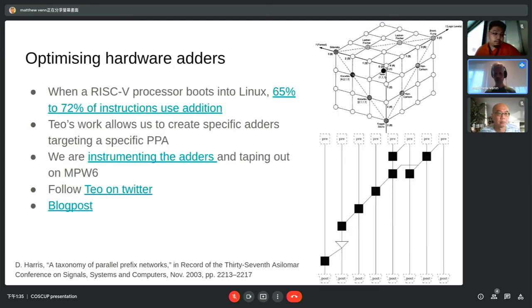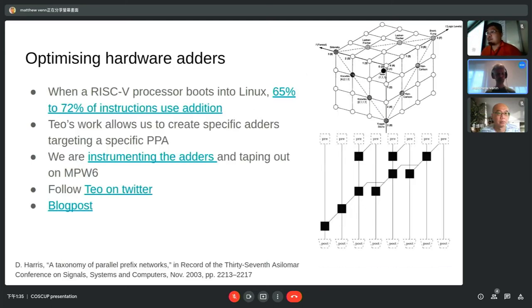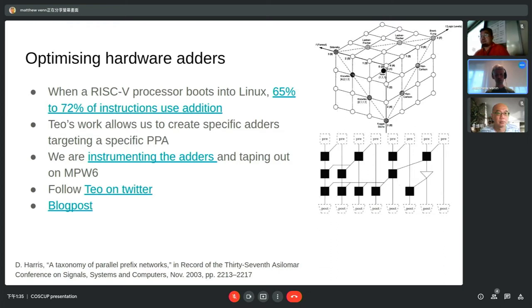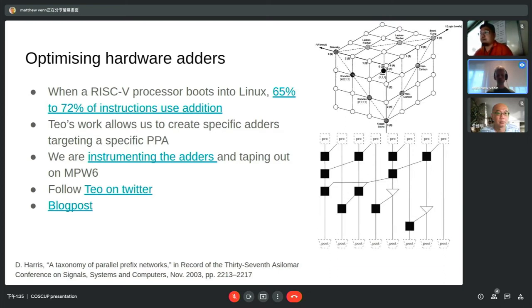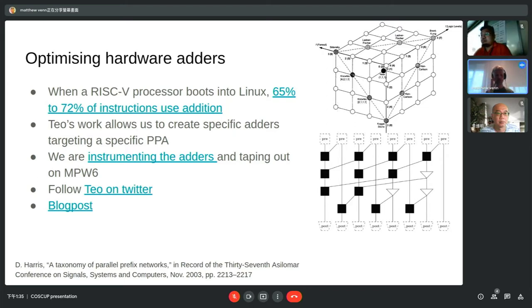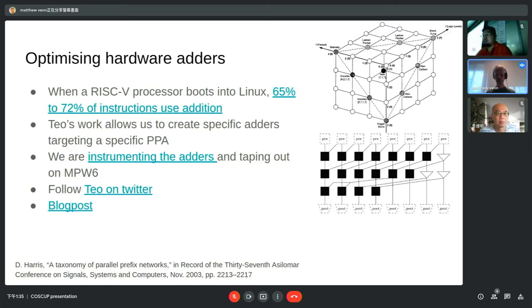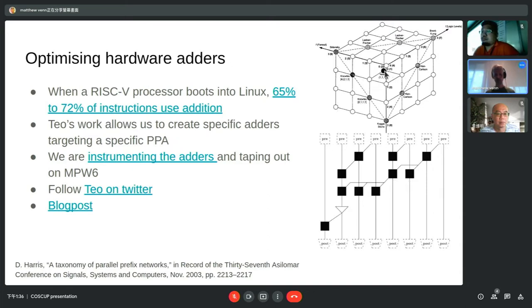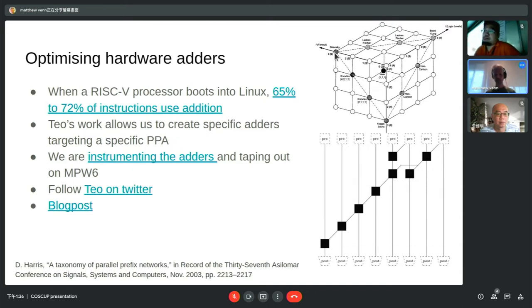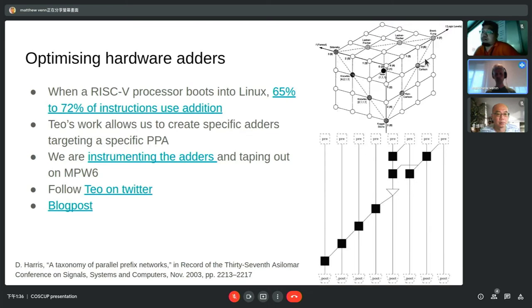I recently had a very interesting interview with a guy called Teo, who's been working on bringing up the open source synthesis tools up to parity with proprietary tools on matching the performance of their hardware adders. So previously, Yosys would always synthesize the same type of adder, which is kind of in the middle of this performance space. But if you wanted faster or smaller adders, for example, you couldn't choose those.